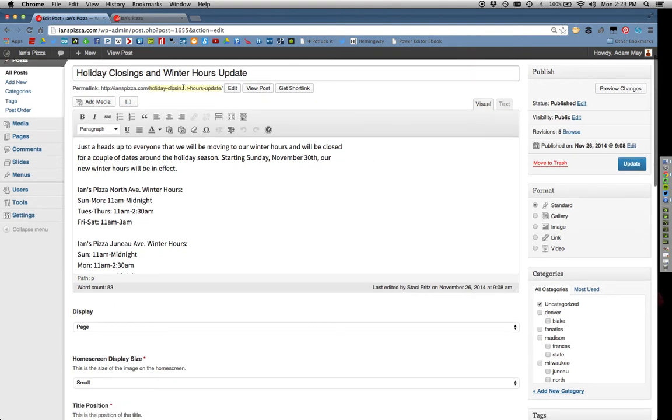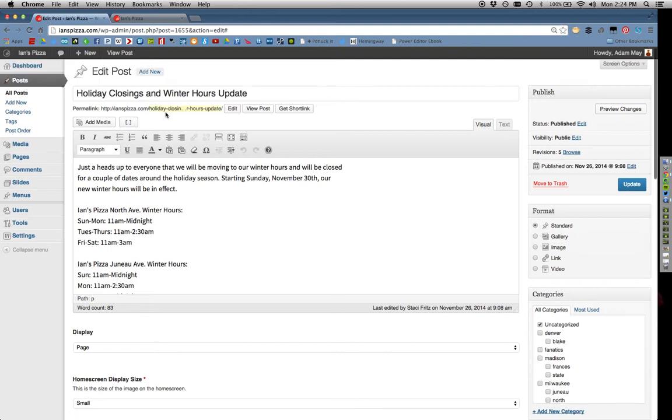Right here you do have the functionality to change the URL of the article. So if you knew that the article was going to be something that you're going to be linking to often, you could change this to something easier to remember. Holiday hours might be an example of an easy link to article. So then if people have questions at the store or via email, you can say visit ianspizza.com/holiday hours for all of our holiday hours. Again, I'm not going to do that, but that functionality is there.